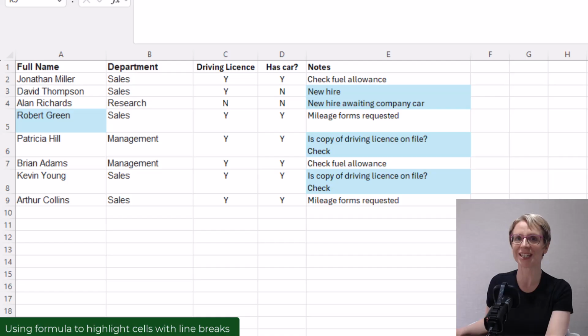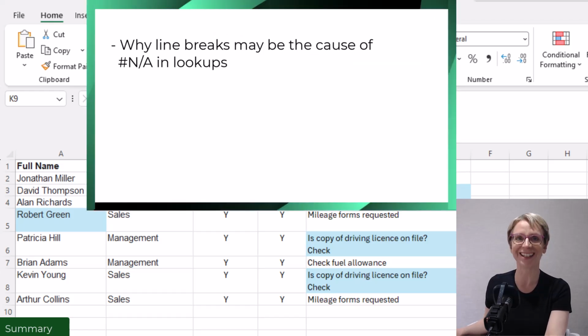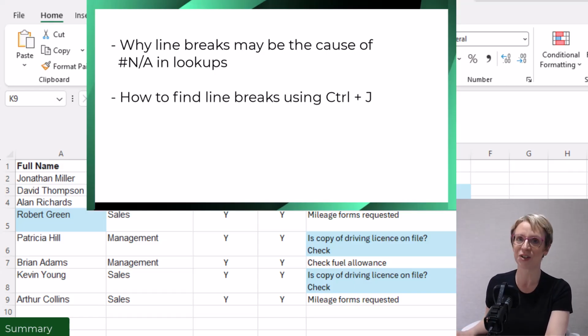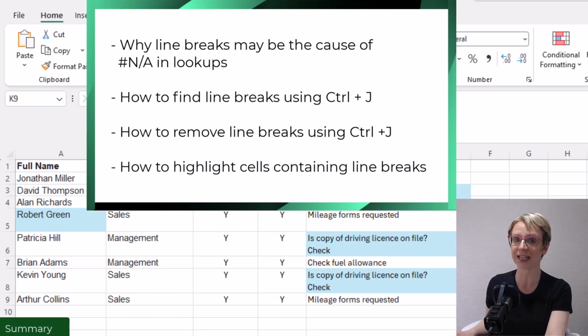Okay, now the cells which contain line breaks have been highlighted, you can decide if you wish to keep or remove them. In this video, I have covered why the invisibility of line breaks might be impacting your lookups, which might result in some NAs, how to find line breaks, which are often difficult to see using Ctrl+J, how to replace the line breaks, again using Ctrl+J to insert the line break character, how to colour the background of cells to show which cells contain a line break and make it easier to identify which should remain and which perhaps should be removed.